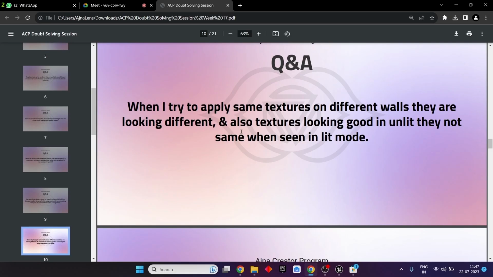When I try to apply the same textures on different walls, they look different. Also, textures look good in unlit mode, but they are not the same when seen in lit mode. They look different mostly because of lighting.